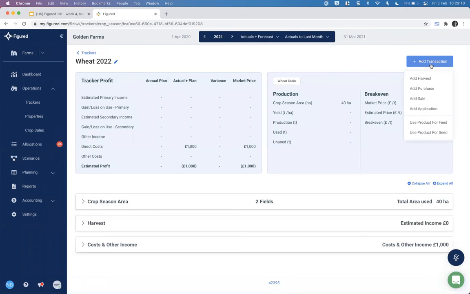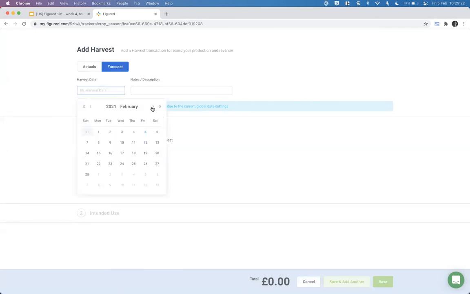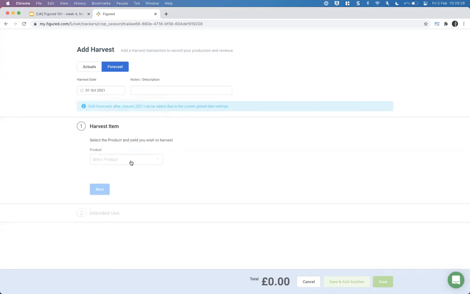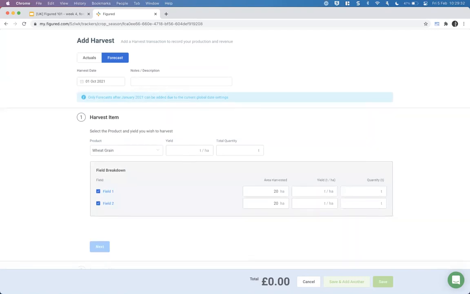Don't forget, you need to add a harvest before you record a sale. And that's because you can harvest stock and sell them individually and separately. So we'll add a harvest. We'll give it a date. Select what product we want to harvest. So I'm going to use my wheat grain. Put in our yields.